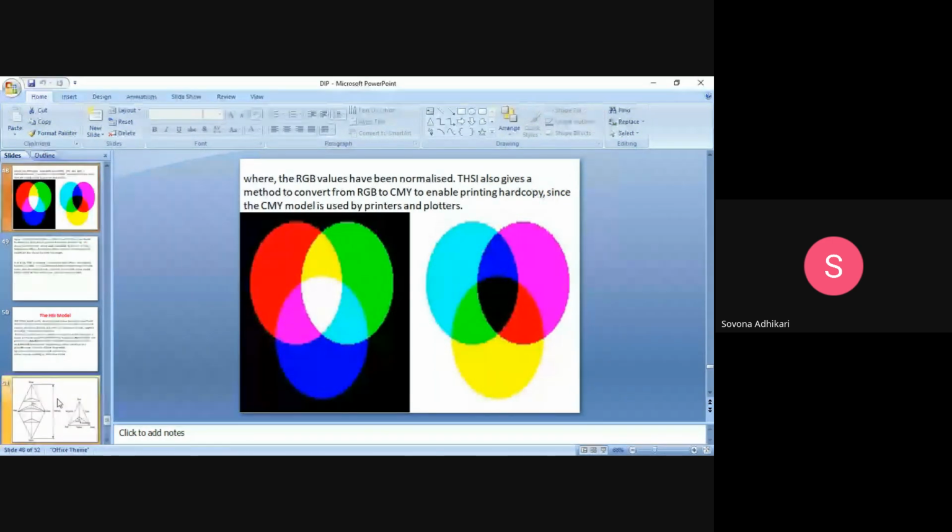Here the RGB values have been normalized. This gives a method to convert RGB to CMY to enable printing hard copy, since the CMY model is used for printers and plotters. You see this is red color, red and green are added to give the yellow color, and when all three are added, where all are common, the intersection of A, B and C is white.